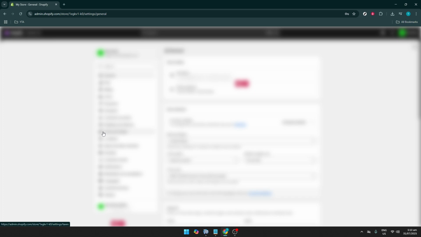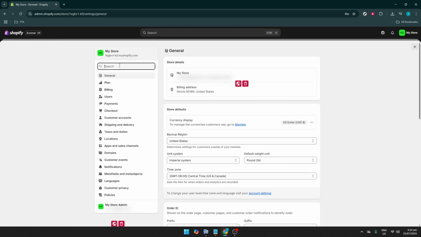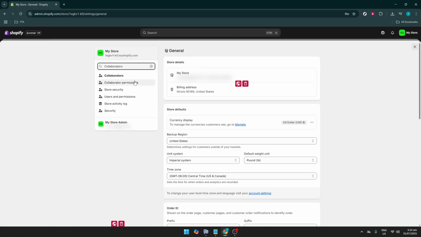You'll want to find the option that allows you to type in Collaborators. A search bar or a query function may be present to assist with this. Enter Collaborators in the designated area. This keyword will direct the focus to the section we're looking for, saving you time from navigating through unnecessary options.